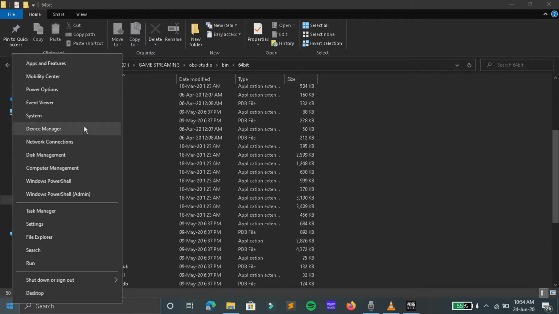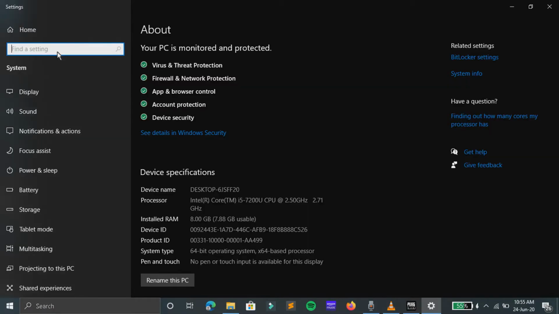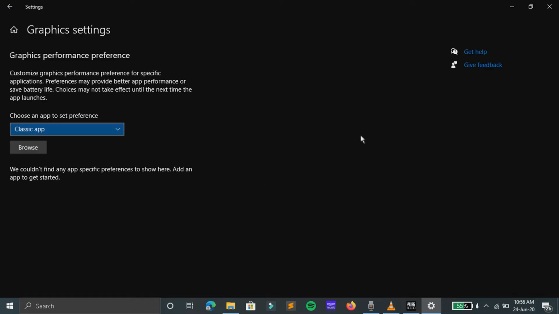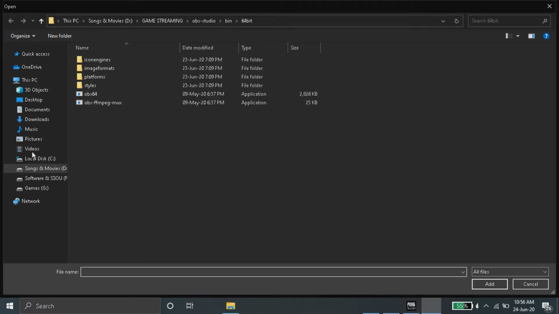You go to system. So just click on the search tab. Type in graphics, GRAP. Okay, you find your graphics settings. Just click on graphics settings. So in graphics settings, just click on browse. No sooner you click on browse, you'll find this.